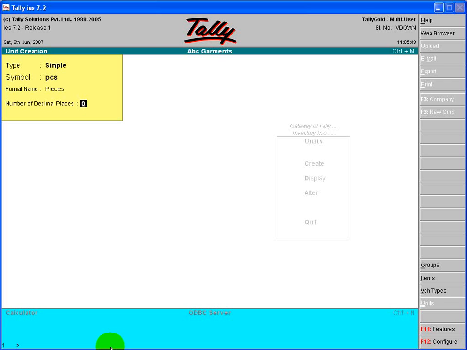The option number of decimal places. We will have to put only 0 against this option because garments cannot be measured in fractions. So just press 0, accept, yes, fine.